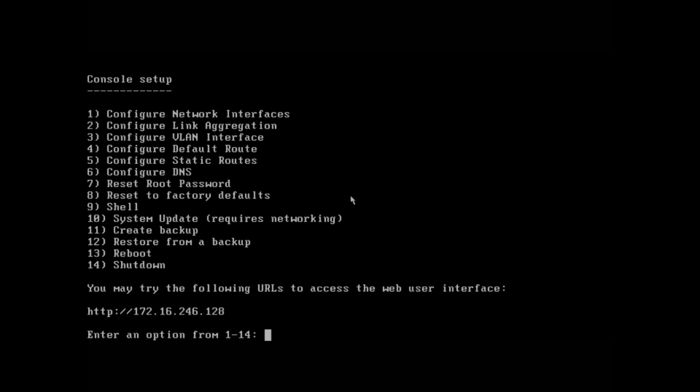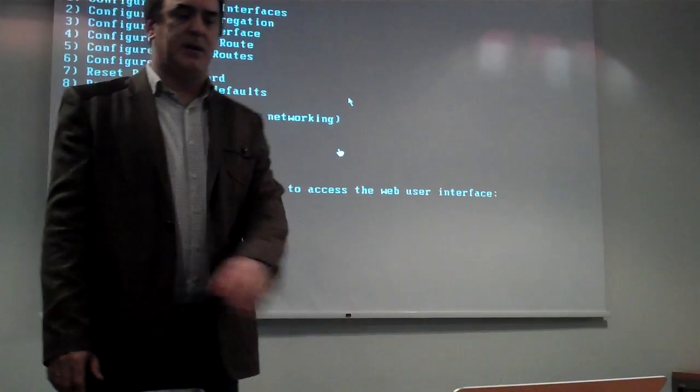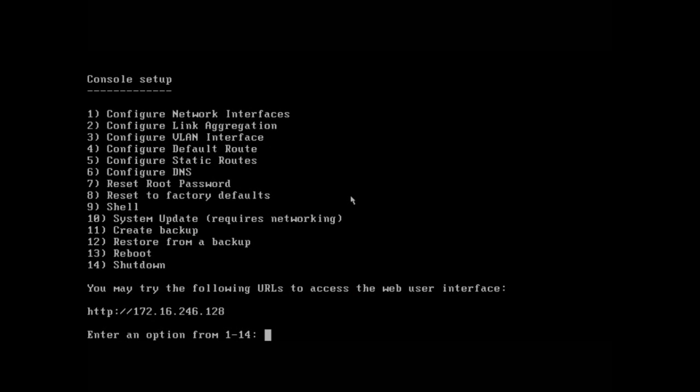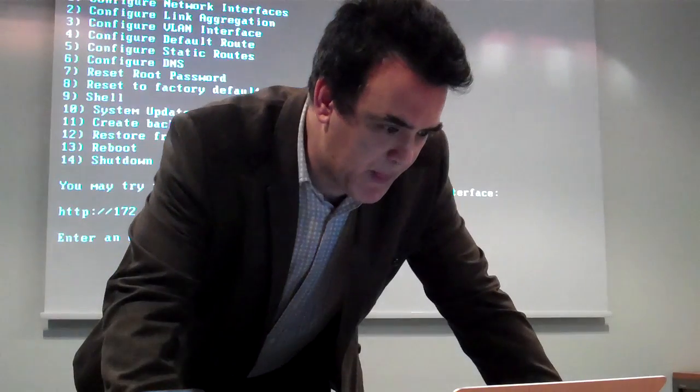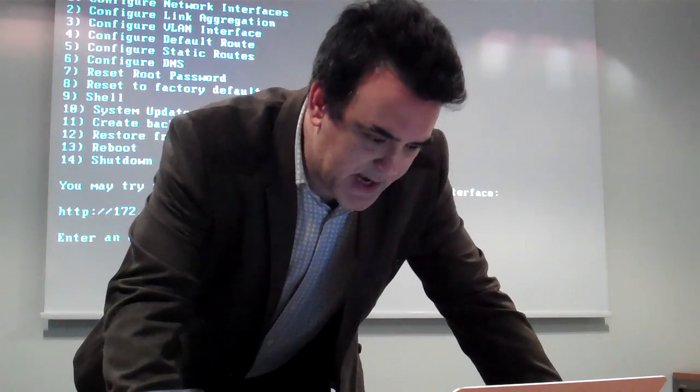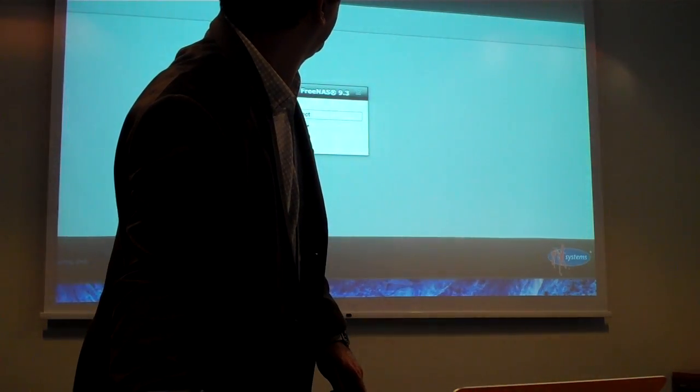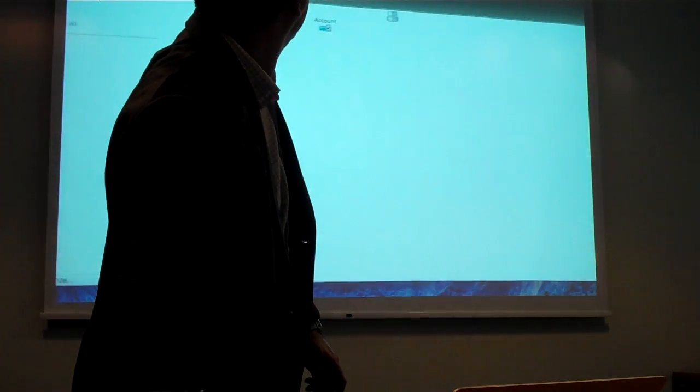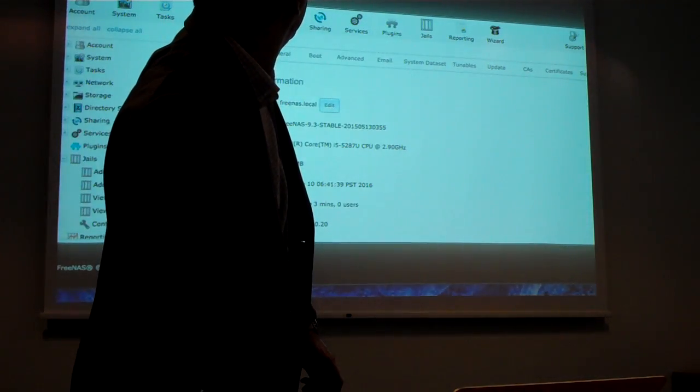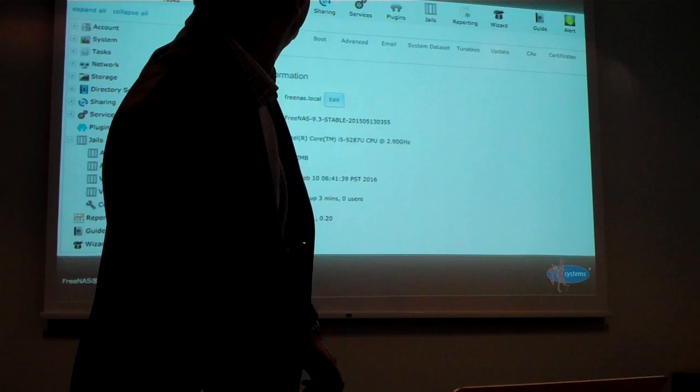So here's, like I said, the console, where you can see different stuff, and it tells you what the IP address is, right? This is just some, what do you call it, non-public IP address, right? Yeah. So if I go to that address, oh, hit the wrong button. So it's letting me log into this virtual machine version of it.